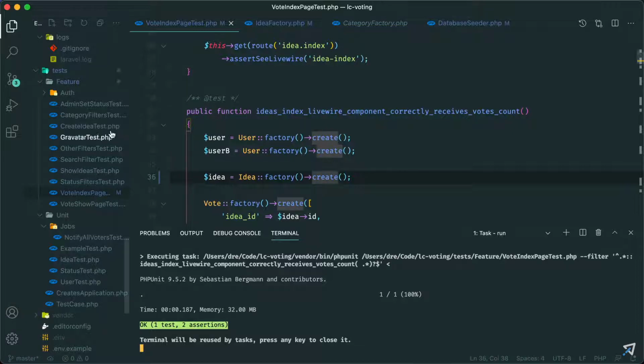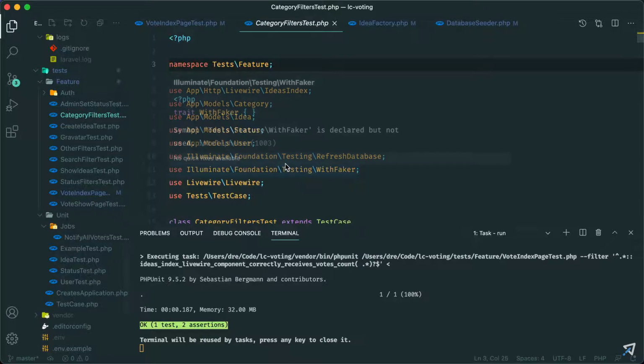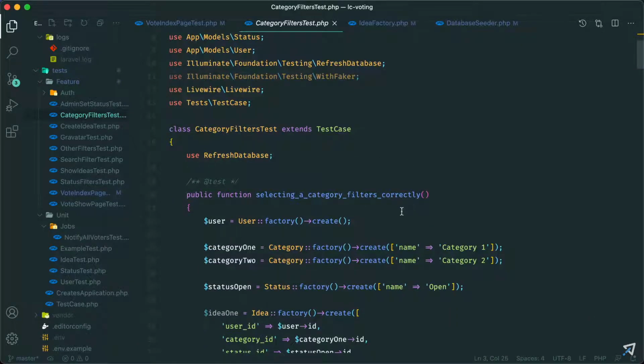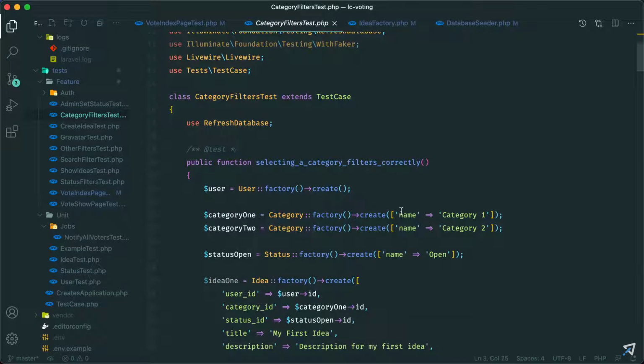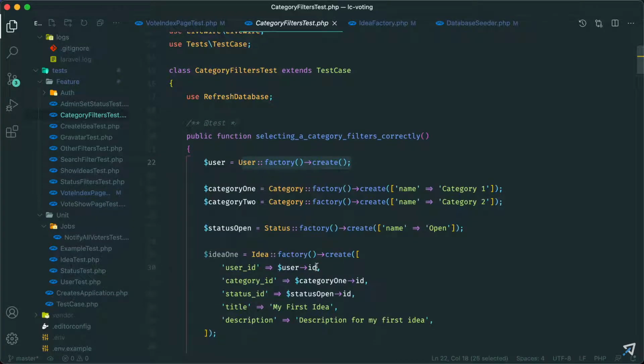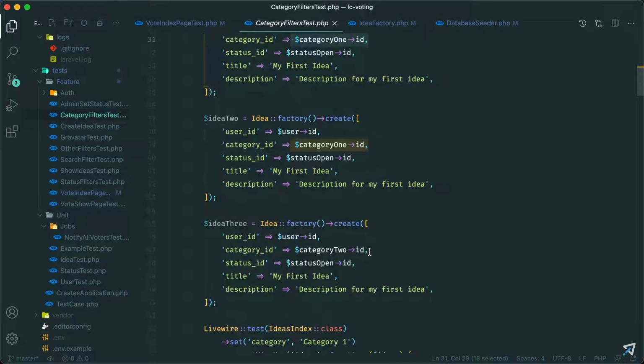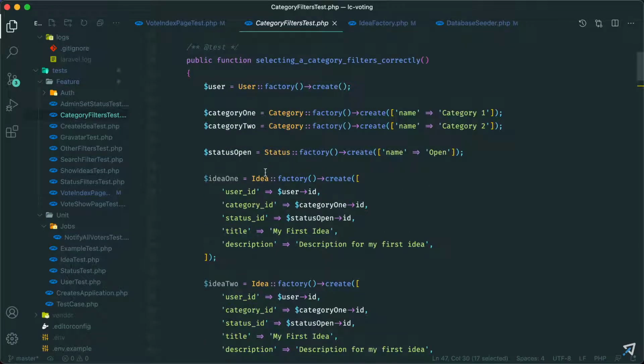Let's do one test where we actually keep some of the data that we need. So for example, in the category filters test, we're going to need to keep some of the categories. So selecting a category filters correctly. Again, if you want, you can just inline this in here, but I like seeing it on top, so we'll keep that. So this one has 3 ideas. 2 of them are from category 1, and this one's from category 2. So we can keep these 2. Or again, if you want, you can just inline it in here, but I like keeping it up here.